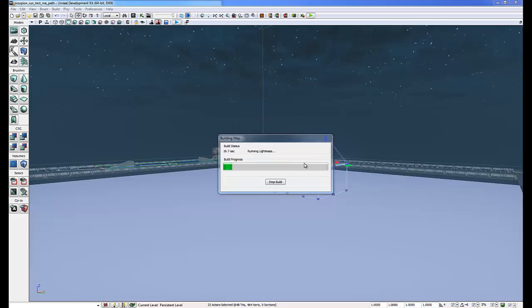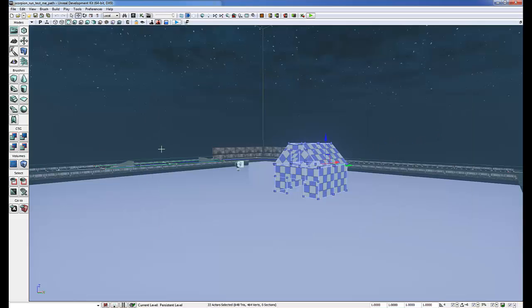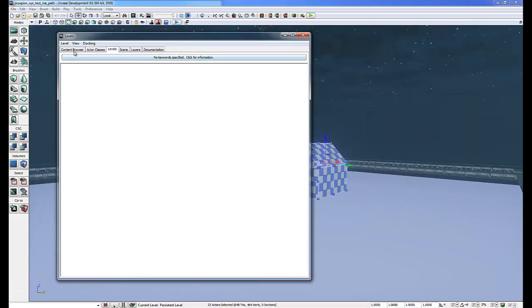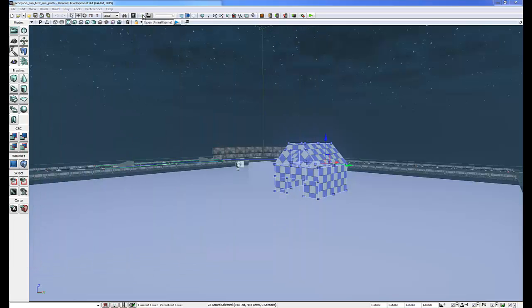Oops, my Internet Explorer is crashing on me. So we'll build this. Alright, so we'll do that. We'll close this. Those errors aren't that important. So we'll go ahead. Let me move this out of the way. So we'll go to Kismet.